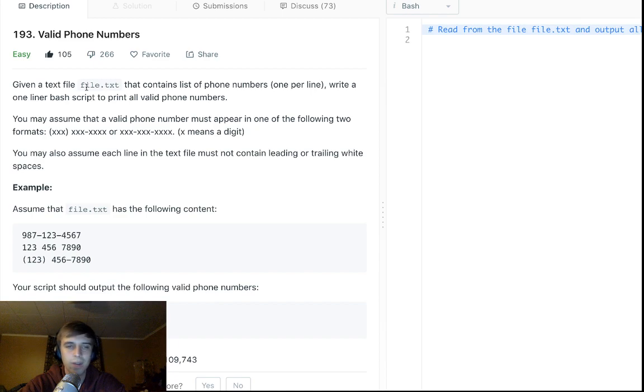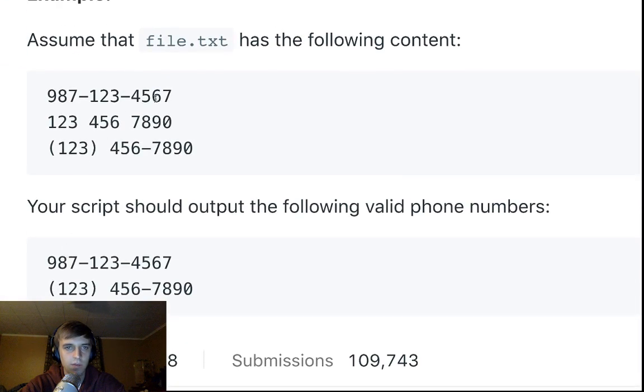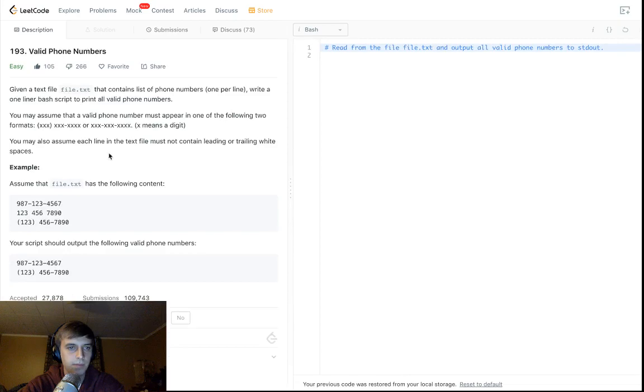So we're going to have a file.txt that has a bunch of phone numbers. It might look like this. So assume file.txt has the following content. Here are the phone numbers, just one phone number per line.